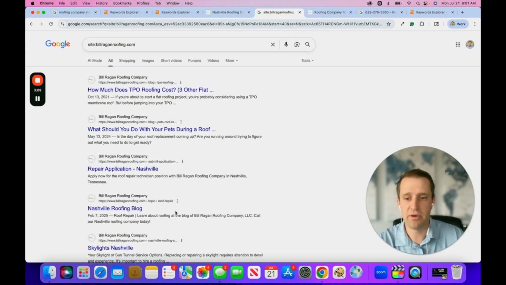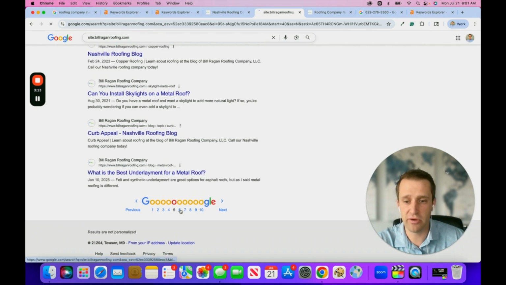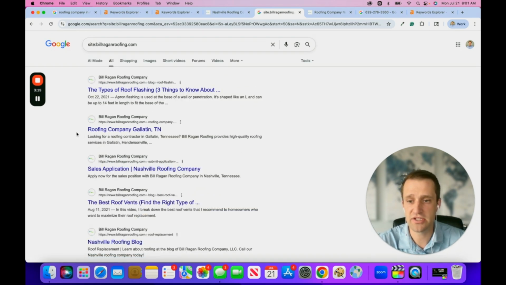Not only that, but a company like Bill Reagan has done a very good job of building out what we call local landing pages. So you can even see other pages devoted towards cities and towns that they want to be able to rank within. And I think, again, that is a very important aspect of on-page SEO.